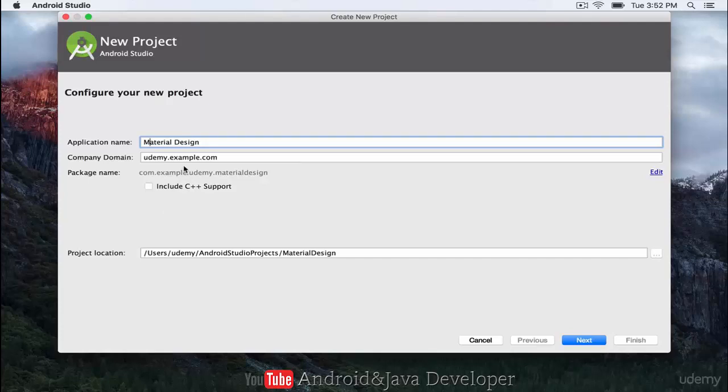After entering your project name in this section, in the company name part, you should enter the company name or the name of your website. For example, I enter company domain as udemy.com. The next section is about your application package. You see that package name is automatically completed by the two above sections.